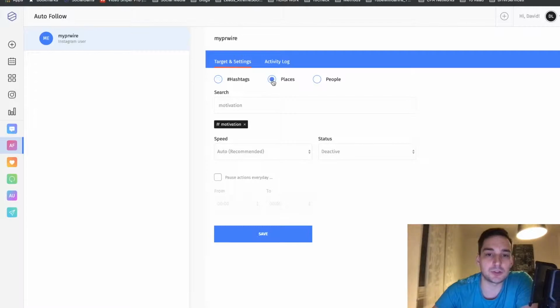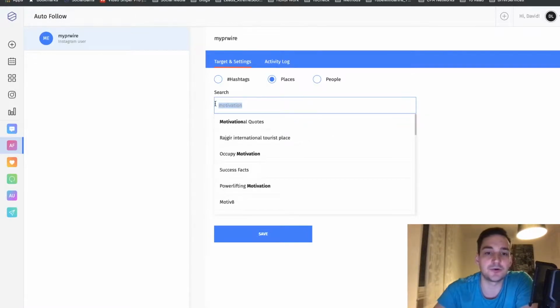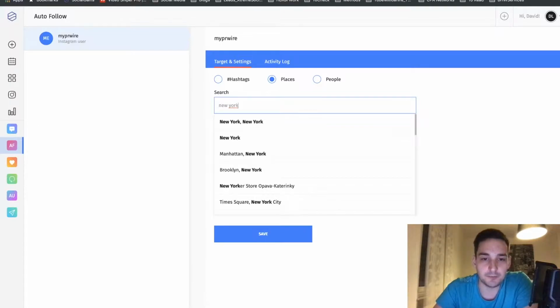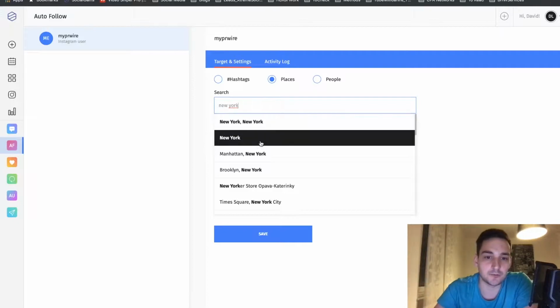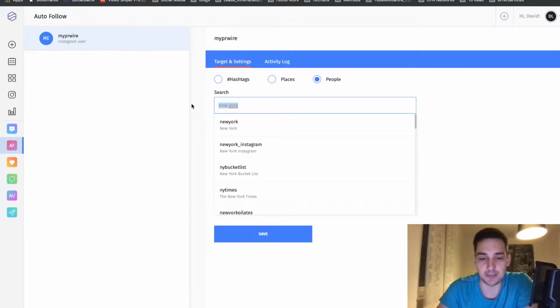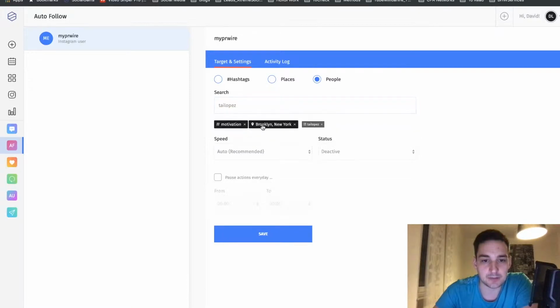Let's say we wanted to do places. This is pretty obvious. You can just type in the place that you want to target people. So for example, from New York, or Manhattan, New York, Brooklyn, New York. And then you go to people and you can target specific people, right? So for example, you type in Tai Lopez right here. It will show up his Instagram account, as you can see right here.